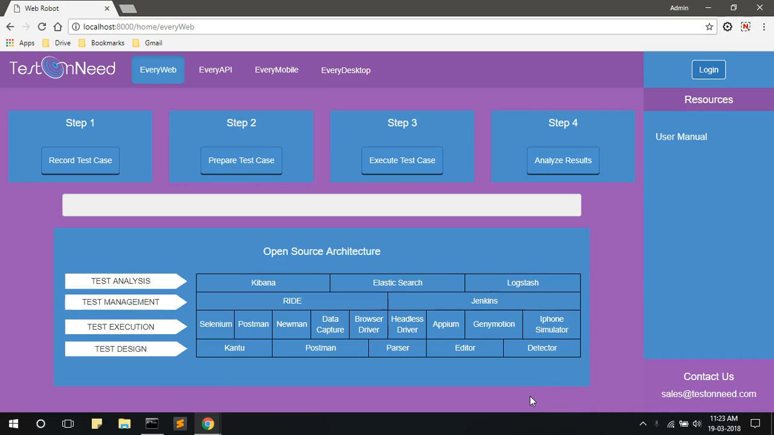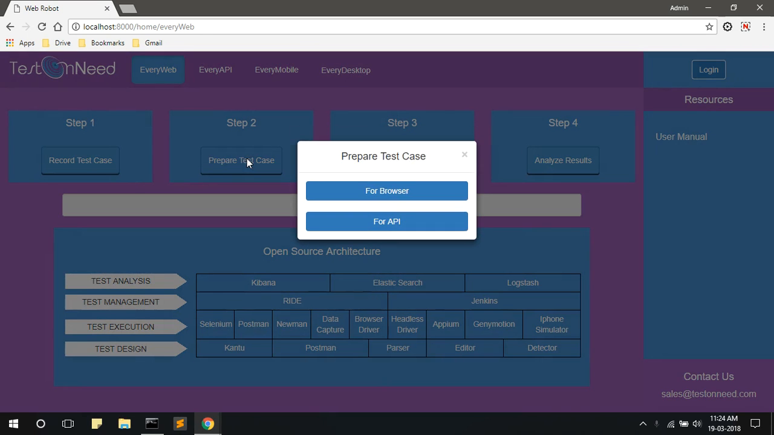Hello, in the previous video I explained how to record a test case for automation testing of API. In this video I will explain how to prepare the test case which was recorded in the previous step. To start the preparation, click on the Prepare Test Case button.